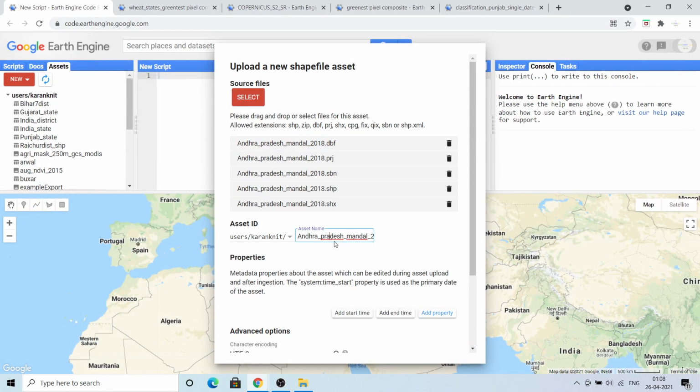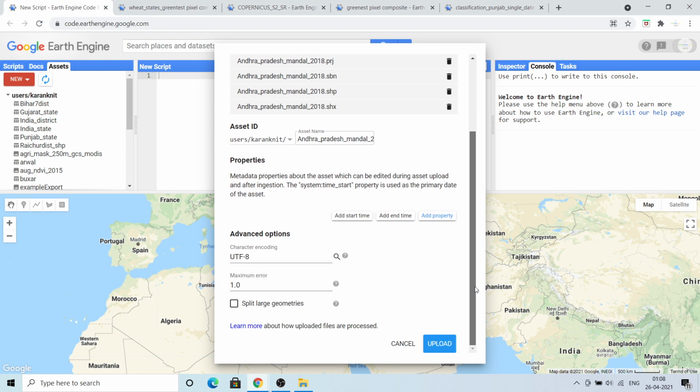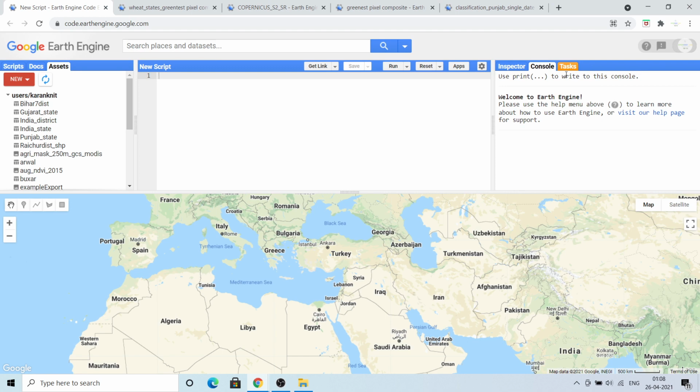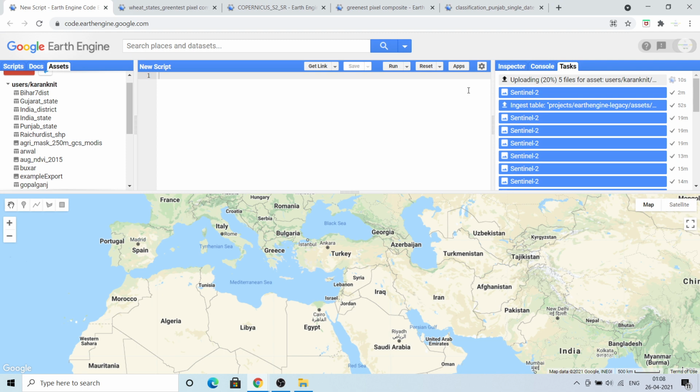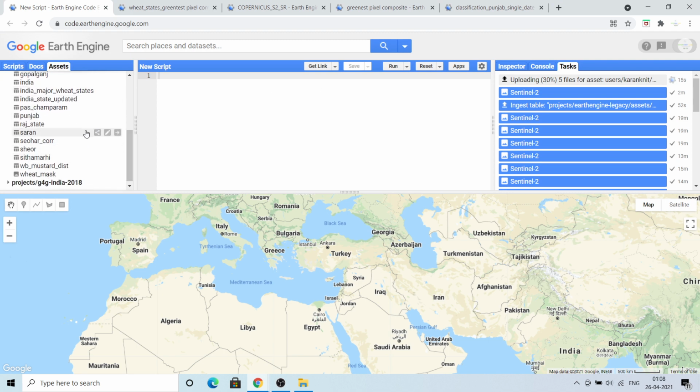Here you can change this name, and then you can click on upload, so it will upload the shapefile. If you go under the Tasks tab, it is uploading, showing 10%. After this upload is completed, the file will come under this tab. Like I have already uploaded so many shape files.